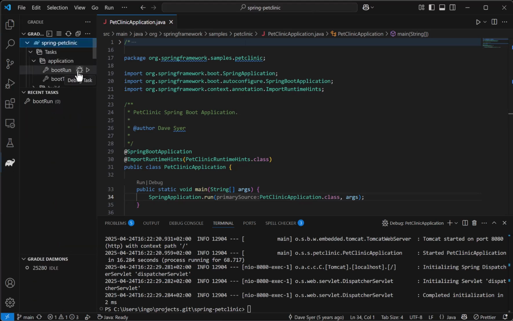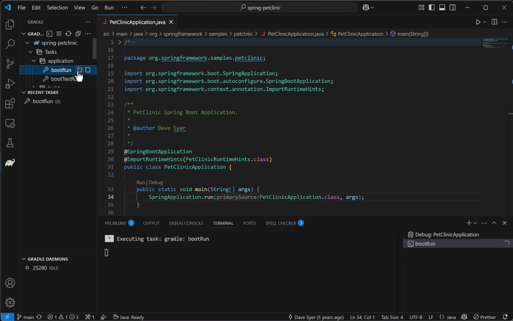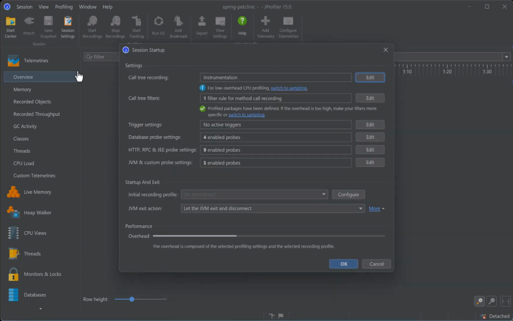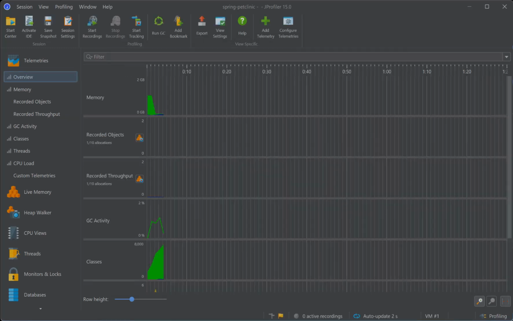If profiling mode is enabled, as it currently is, you can just run or debug a Gradle task. And profiling will just work. No configuration, no extra steps. With the Activate IDE toolbar button, you always get back to the IDE without showing a particular source code location.